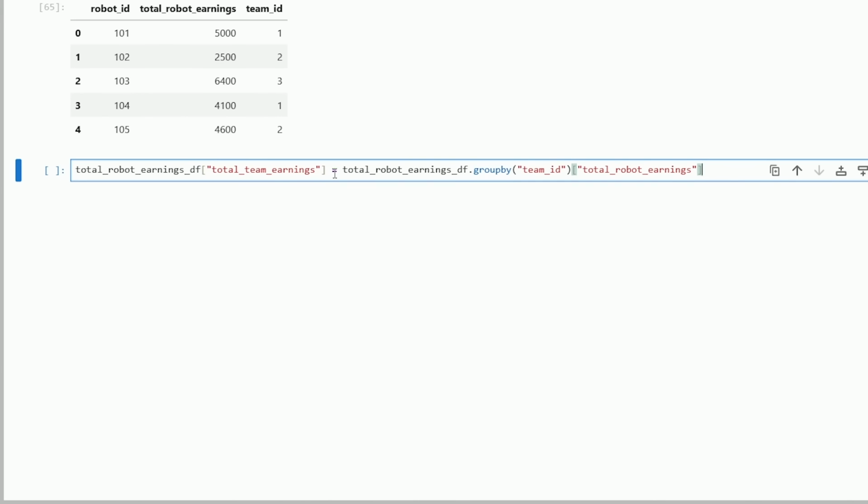But stick with me here for a moment. I'm going to say dot sum, and as we've seen already before, we're going to take our data frame and group by teams. All right, so this is going to look very similar to some of the results we've seen already. Per team, we're going to be able to see how much that team has made. Of course, that's because we're summing up total robot earnings here.